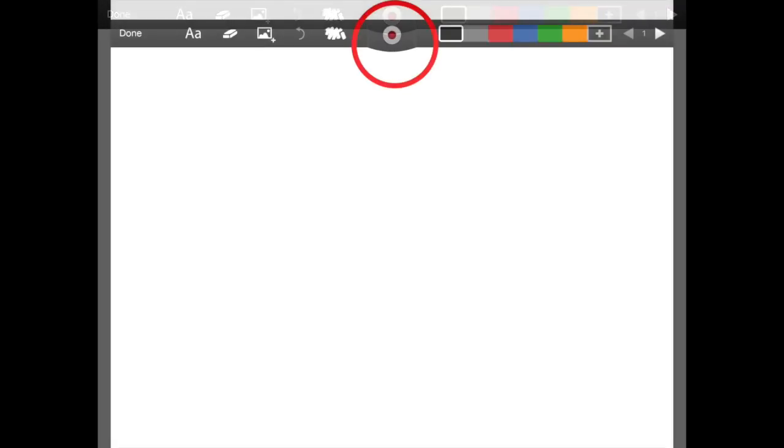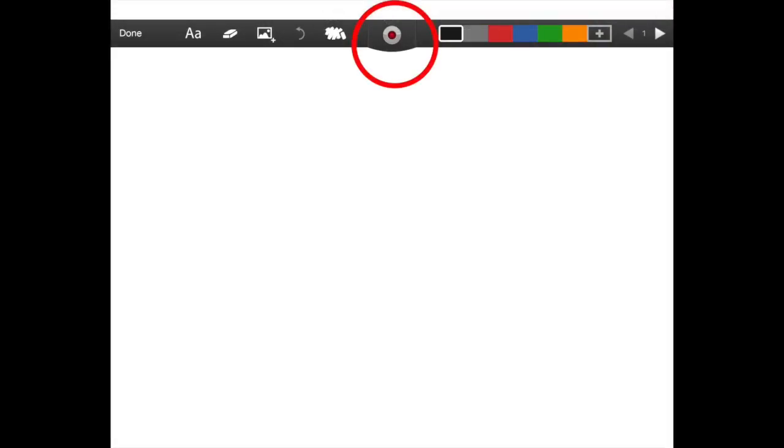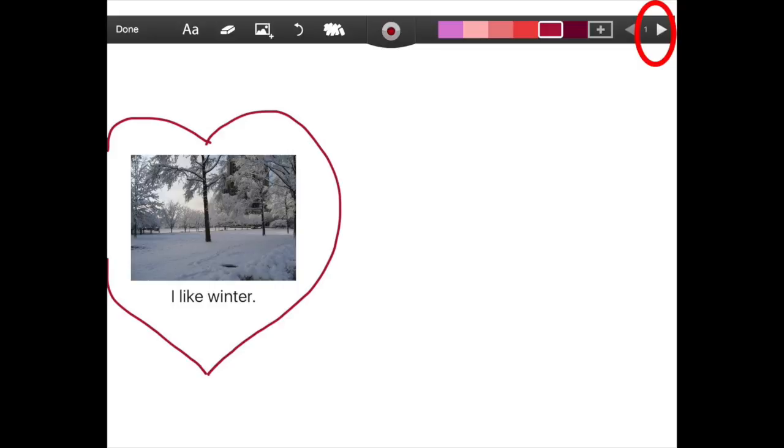That takes care of most of the basic tools at the top for ShowMe. There's also a Record button where you can record your voice and your actions on the screen, and there's also a button for the next page. But you would only use these if your teacher lets you.